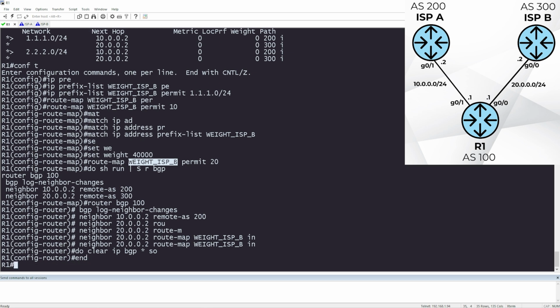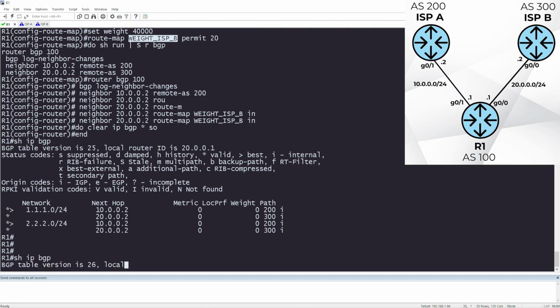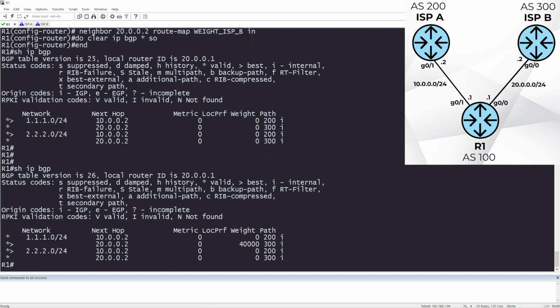Give it a few seconds and then check the BGP table. Let me give it a few more seconds and try again. There we go. We can see that for this network, 1.1.1.0/24, there has been a weight value of 40,000 applied, but only to the path that we received inbound from ISPB. And we can see that because of that higher weight value for that prefix, router 1 has chosen the path from ISPB as best, again, because of that greater than symbol next to the prefix.